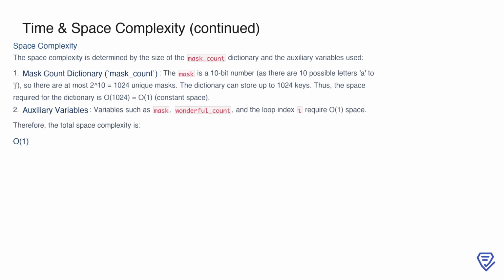Now, let's evaluate the space complexity. The largest contributor to space usage in this solution is the mask_count dictionary. Here, the mask is a 10-bit number because it represents the frequencies of up to 10 letters, from a to j. This means there are at most 2 to the power of 10, or 1024, unique masks that could be stored in the dictionary. Since this number doesn't depend on the size of the input string word, the space used by the dictionary is considered O(1), or constant space.